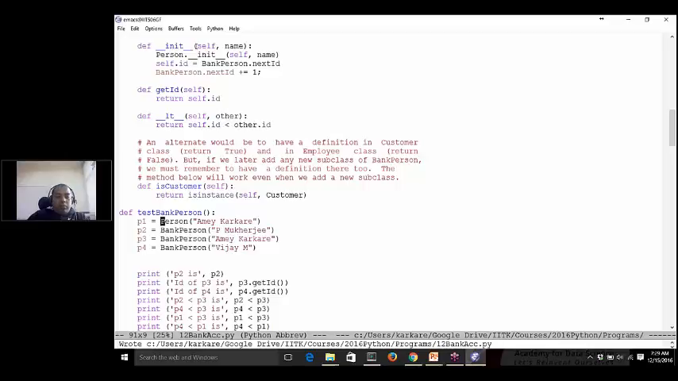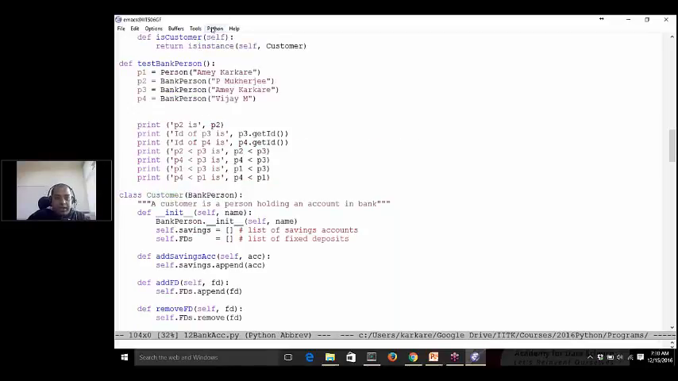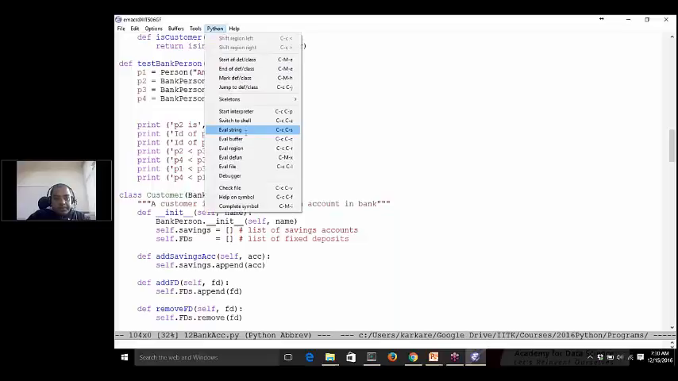Okay, so in this case I am creating another person. So I have two persons named Ame Karkare. I have another bank person which is named P Mukherjee, and then I have another bank person which is named Ame Karkare, and finally I have a bank person Vijay M. So all these four are related to the bank, and then I can run certain tests on it. So I can ask what P2 is, what is the ID of P3, and so on, and I can compare these persons. Okay, so let me just try running the interpreter once again.